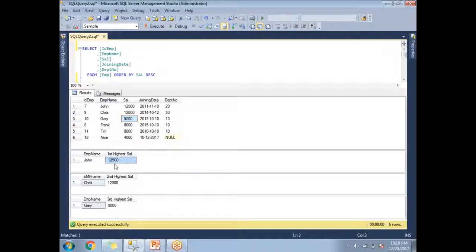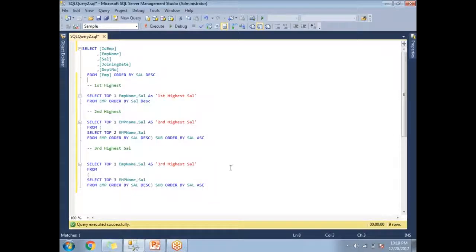So let me cross verify, did I get the same values or not? Now if you go to John, the first highest salary is 12,500, it is correct, absolutely matching. The second highest salary is 12,000, here it is matching. The third highest salary is 9,000, exactly it is matching. So this is how we'll identify the highest salaries in a particular table.